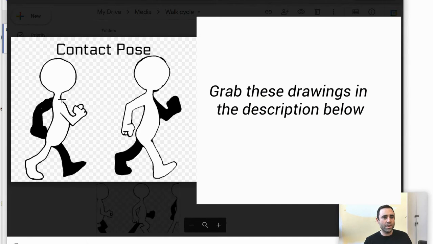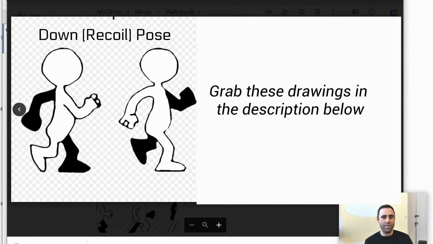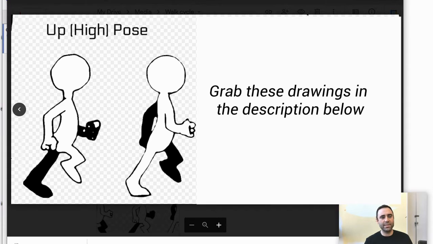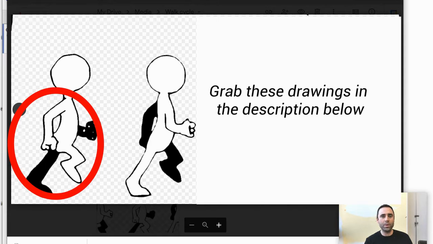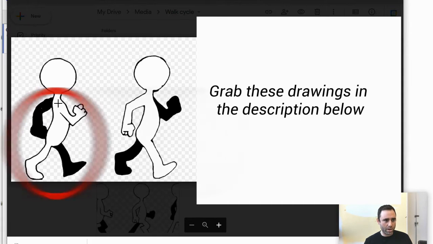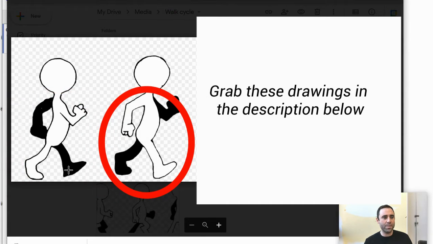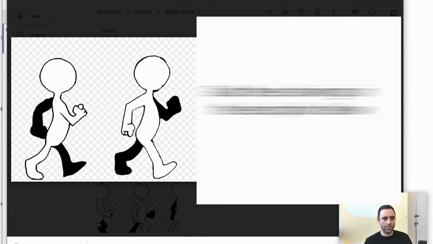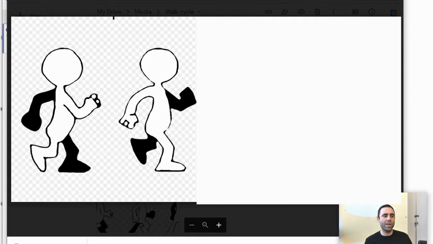You have the contact pose, you have the down pose or the recoil pose, you have the passing pose, and lastly you have the up or high pose. In contact pose number 1, the front leg is behind the back leg. In contact pose number 2, the front leg is in front of the back leg. Every pose will follow that same pattern.